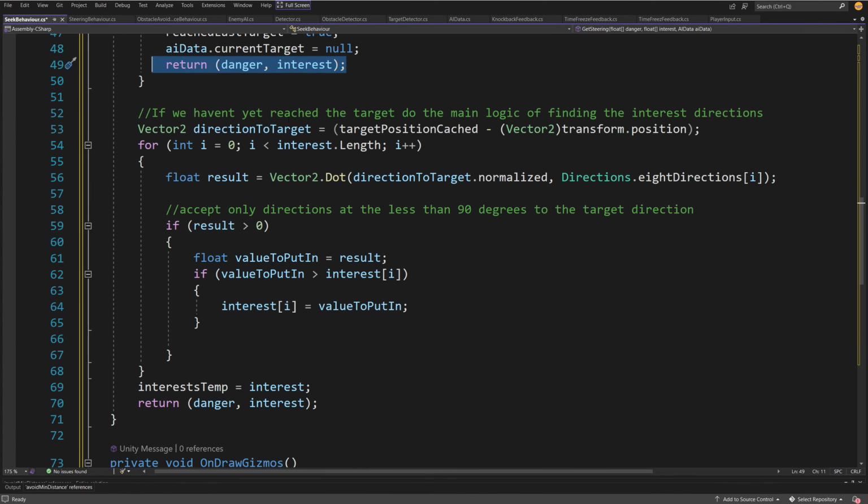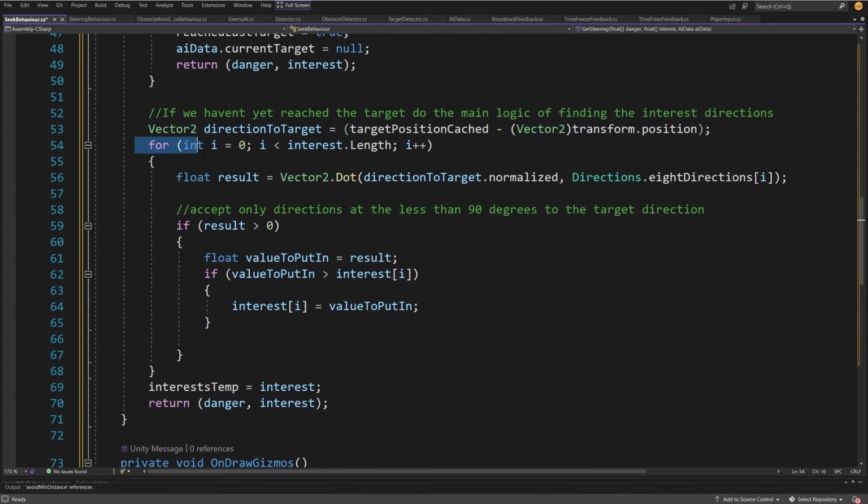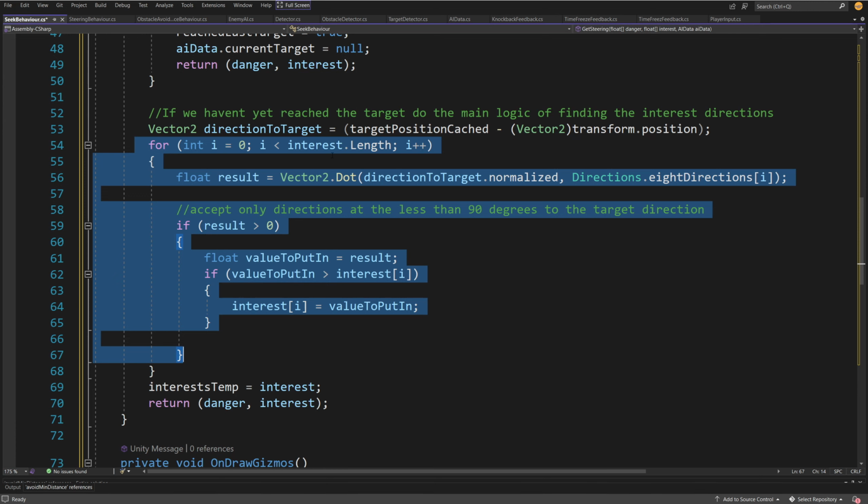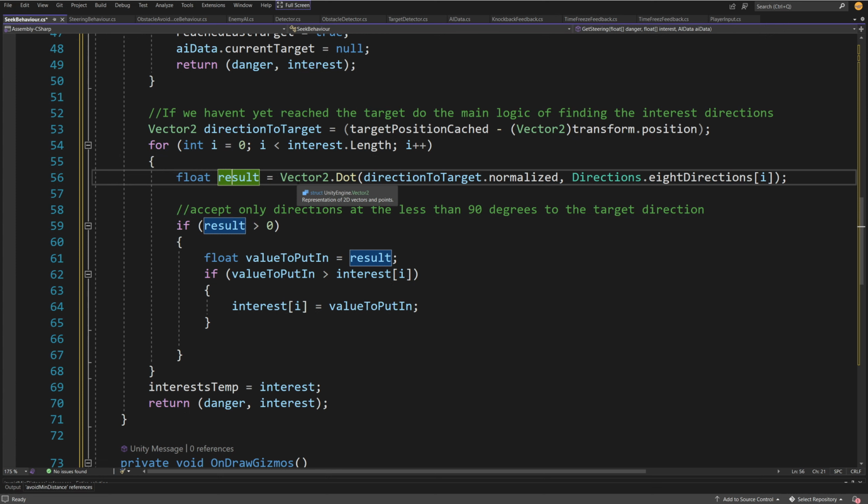So here, if we haven't yet reached the target, do the main logic of finding the interest directions. Vector to direction to the target equals target position cached minus vector to transform dot position. This is our direction. And in the for loop, we are going to loop for the interest length. So for each direction, basically, float result equals, again, we are going to use the vector to dot product to calculate which direction is closest based on the direction to the target normalized and the eight directions.